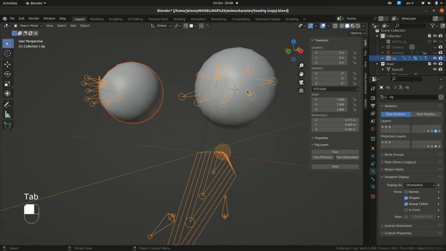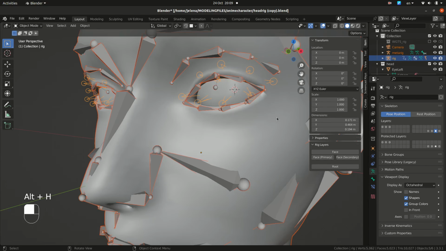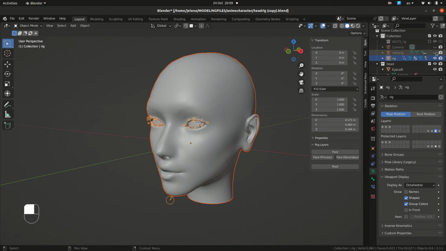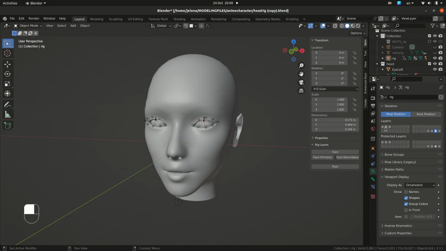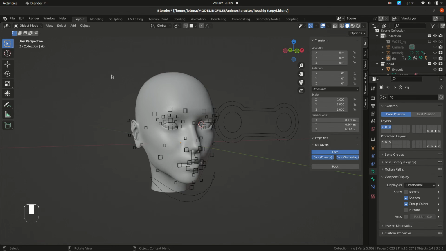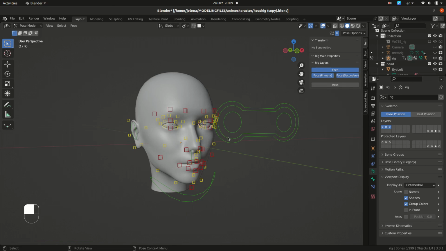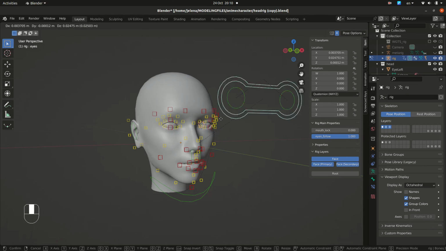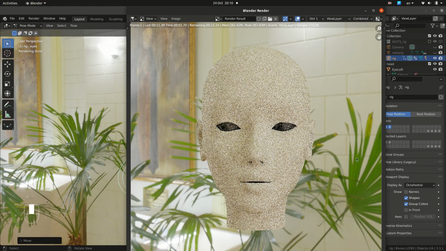Okay, now you can unhide your mesh and we can hide our meta rig. And we want to show our layers now and uncheck this one. Now you want to go to the pose mode and check your eyes. Okay, it's working. You can see it from the render.